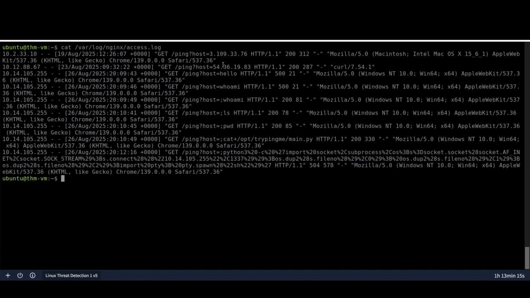you can see what we were talking about earlier. You can see whoami, ls, pwd, which is print working directory, and you can see a cat there where they're trying to open up this file, which is located right here, /opt/trypingme/main.py. And it looks like they did some other stuff here as well. It looks like maybe a reverse shell or something, from what I could tell.